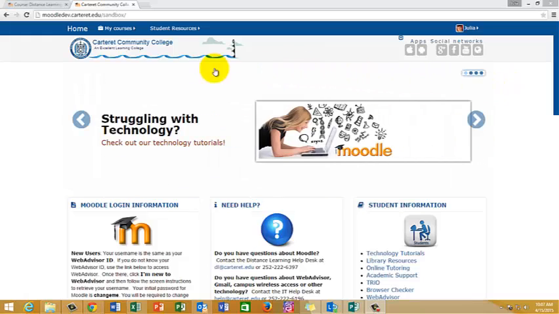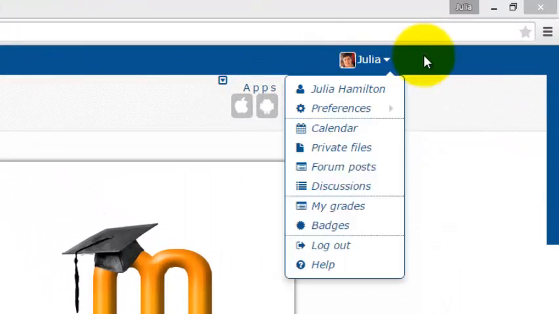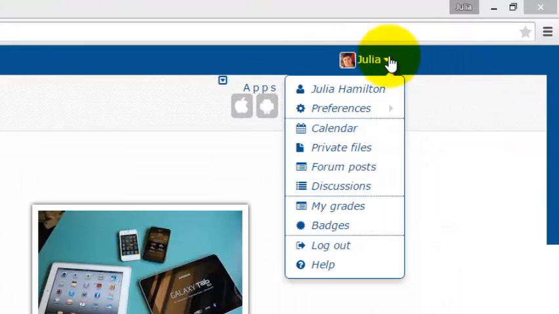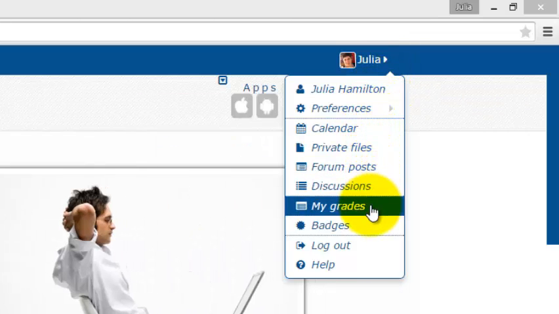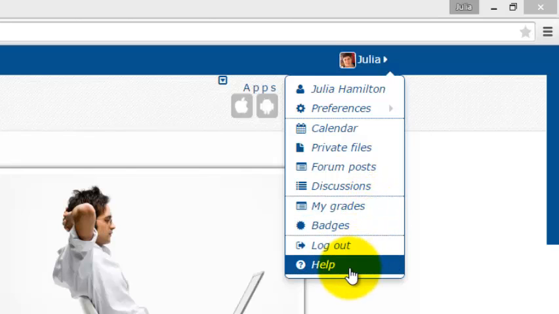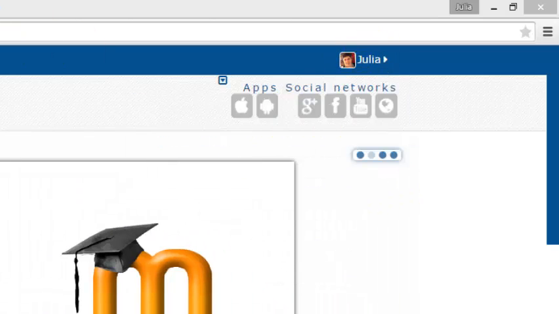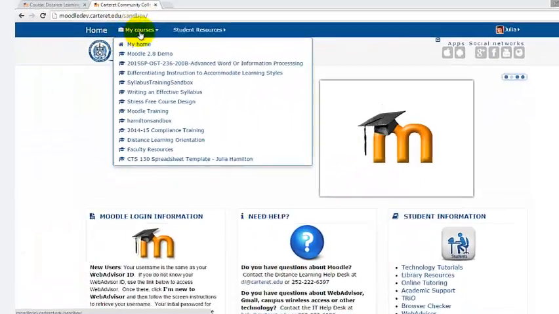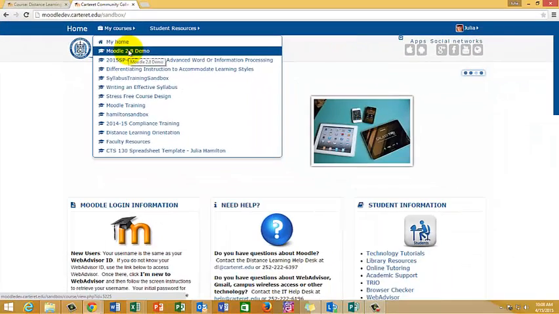So to start, notice that there was one minor change, that the navigation bar is now at the top of the screen. Everything is the same as it was, except you have a quick link over here on your name. So you can jump to your forum posts, your discussions. For students, they can jump to all of their grades. They can contact the distance learning department. So this is one minor change that you now have access to from this drop-down. But your courses will be under My Courses as they have been in the past. And so I'm going to jump into the demo course here.